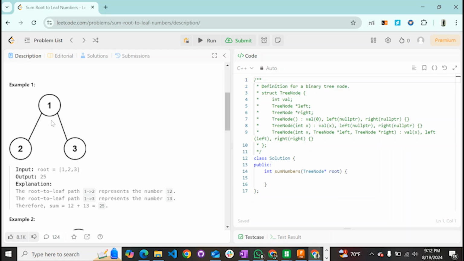So if we see example 1, the root is 1. From here we traverse to the left child, and the number formed would be 12. Then when we go to the right child, the number formed would be 13. We have to take the sum of 12 and 13, and return that value.